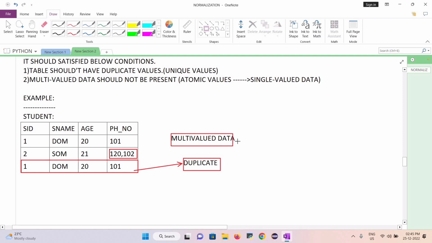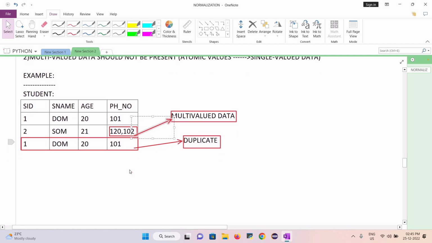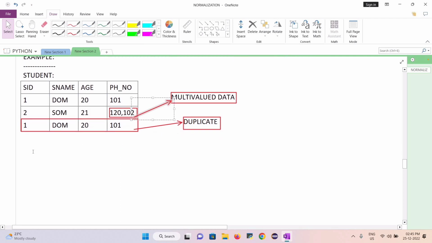So if both are present, or sometimes multi-value data is not present in the table, but duplicates will obviously be present. You have to make sure of that and remove all those things. So this is my multi-value data, and the duplicate data is there. Yes, now I'm going to put my table into the normal form.